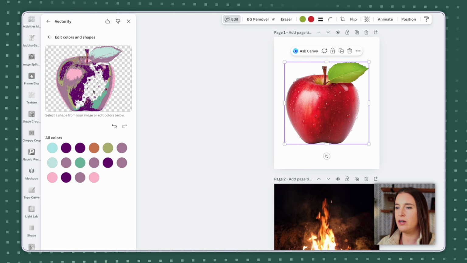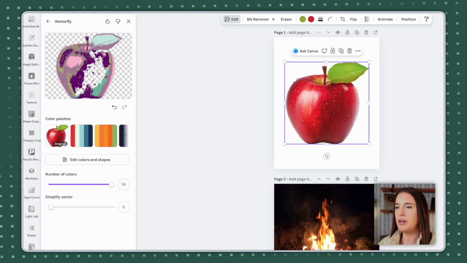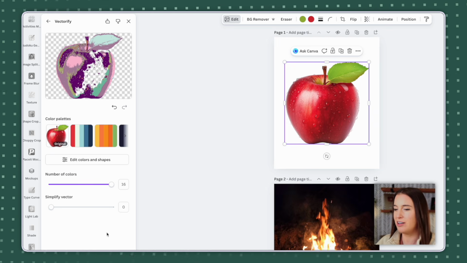And if you click that, it'll erase just that area of the image that you had selected. So there's just so many fun, more advanced ways that you can use this Vectorify app now, which I am all here for. Now we're about to move on to feature number 2, which is really awesome.